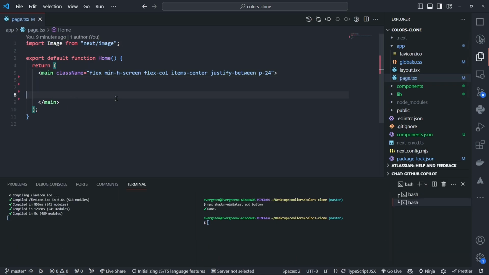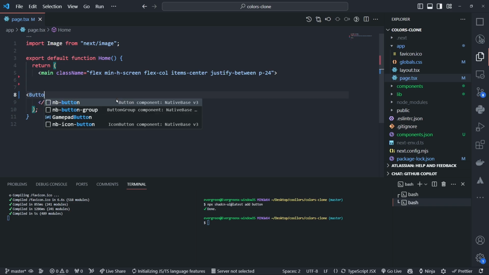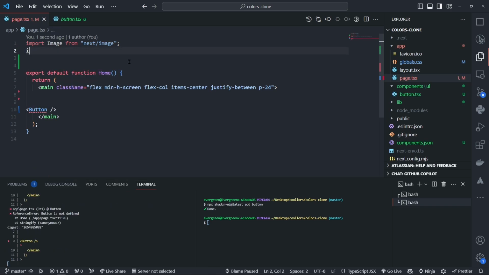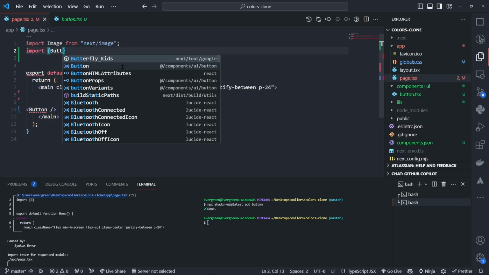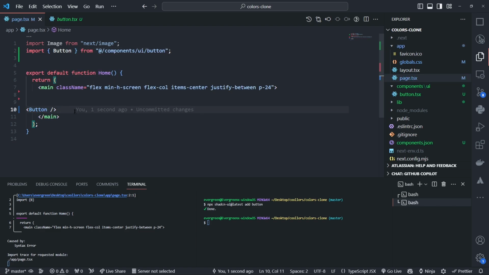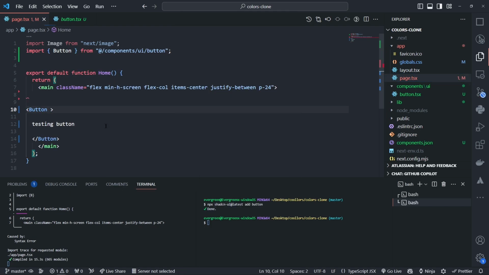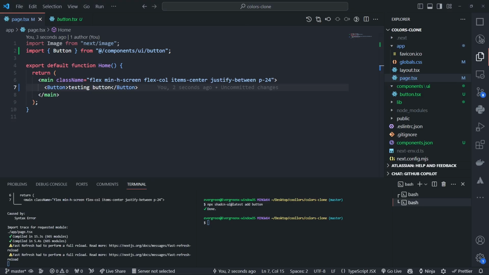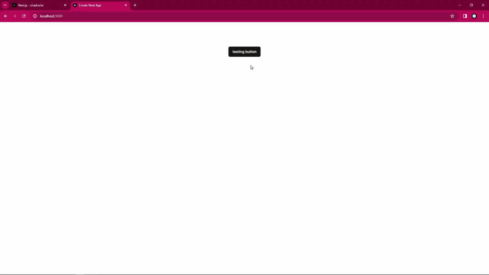Let's quickly try to use the button here. Let's say on our home page, we just want to show the button we just installed. So let's import Button from our components UI, and we're just going to call this button "testing button". Let's format this properly, and yeah, cool. So we have shadcn successfully installed in our application.